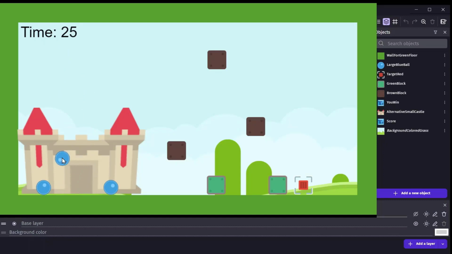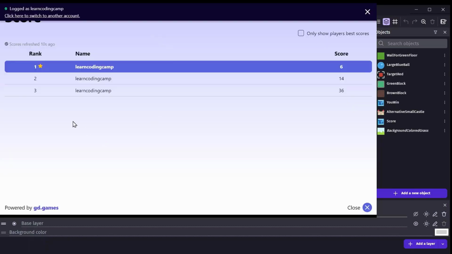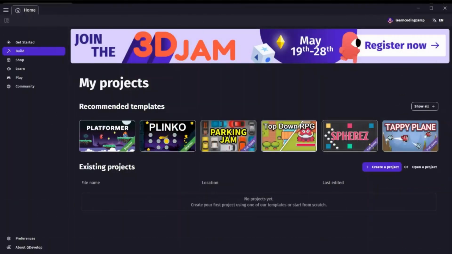We're going to try to hit that red target by going past these static blue blocks and these green dynamic blocks. We would have 3 tries to try and hit that, and we would get a win message. We will also have a leaderboard system which keeps track of the time of the timer and keeps track of our scores. As you can see, when you start up your program, this is the first screen that you'll see.